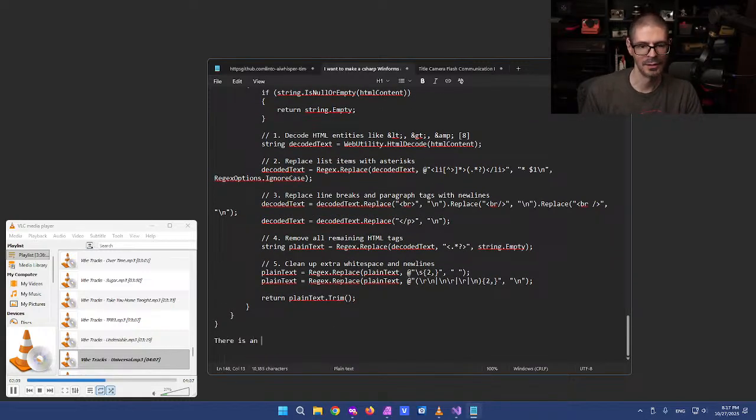There is an issue with formatting, at least in the rich text box. I don't know how to spell separated. I think that's right. Properly.